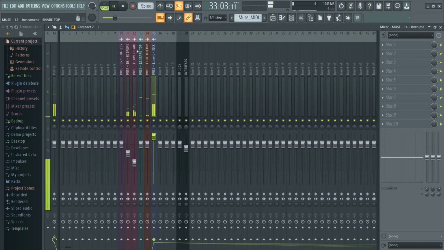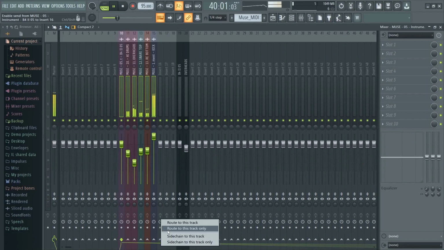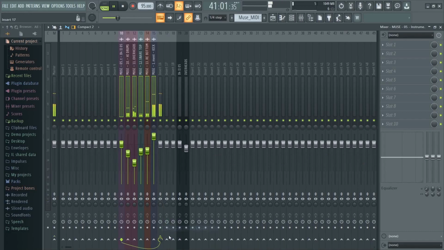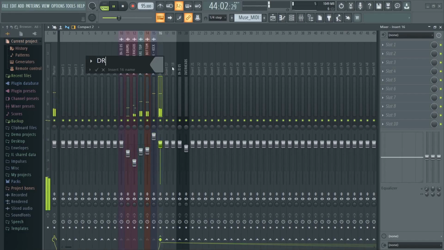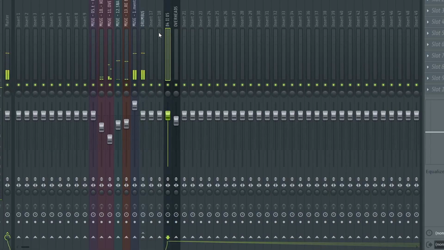I know the kick drum doesn't work in this case, but okay. Let's select the tracks. Hold Control and Shift and just click on them. And we can send them all to this track. And if we deselect this track, we have nothing. This is gonna be our drum bus. Yeah, and we can, you know, do whatever we need with it.